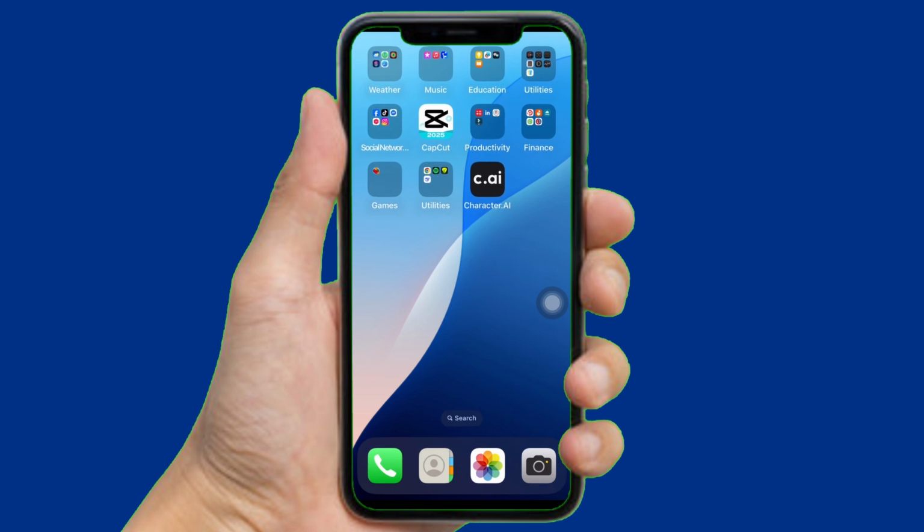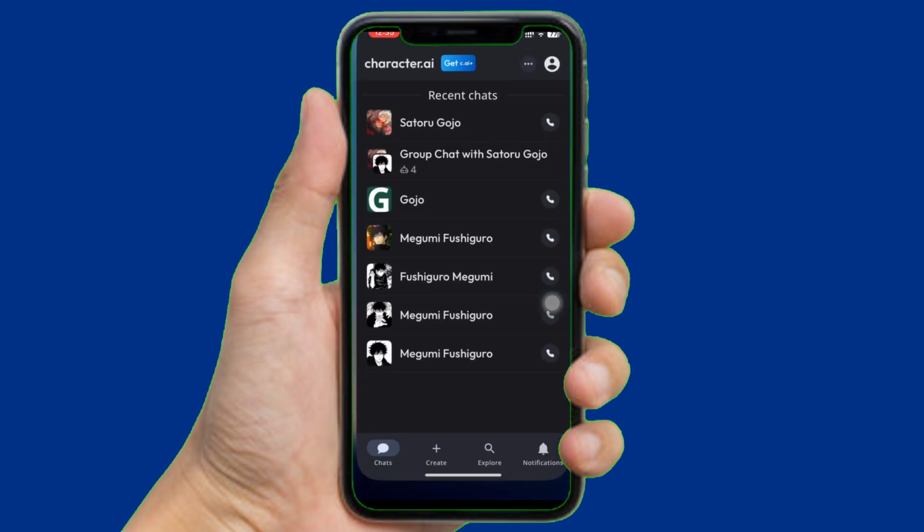In today's video, I'm going to show you how to change character voice in the Character AI app. It is a very easy process, so let's get started. First of all, open the Character AI app, just like this.